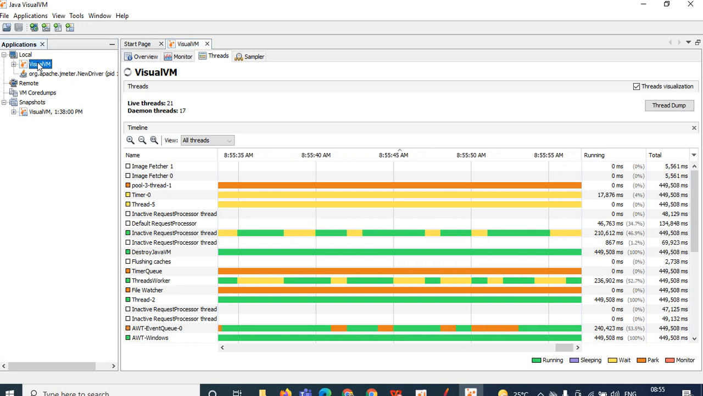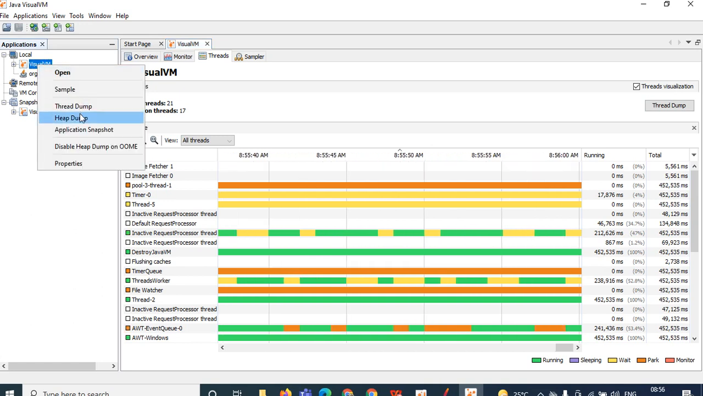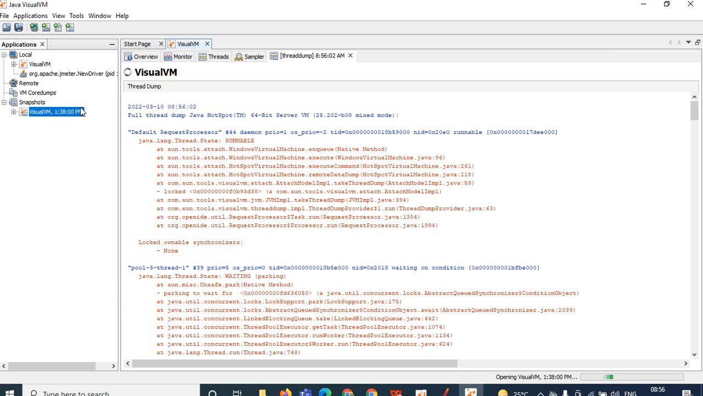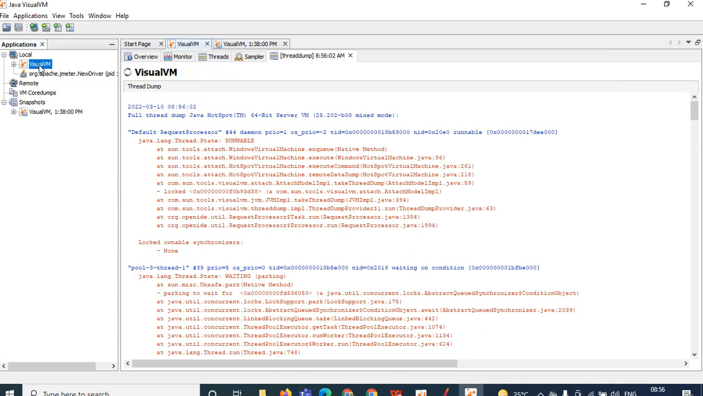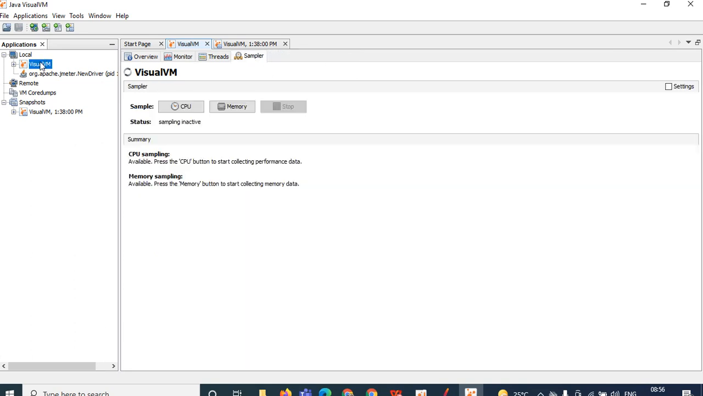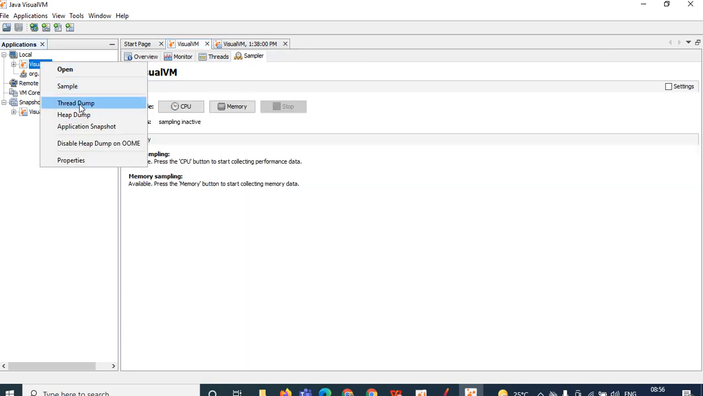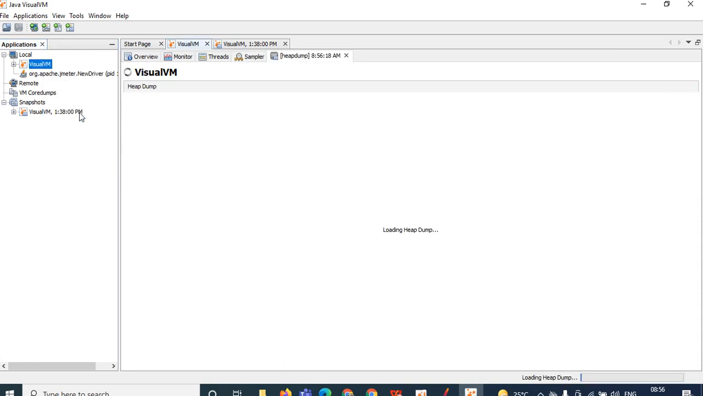Or else click on the JVisual VM here on the left side, right click on it, and here you can see thread dump. You can click on the thread dump as well, and the thread dump will be created. In a similar way you can take the heap dump as well. Click on the Visual VM, right click on the Visual VM, and you can take the heap dump. What is a heap dump? It is where you can see the memory details and all.